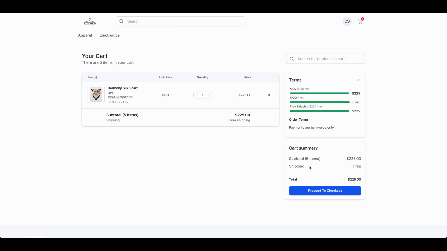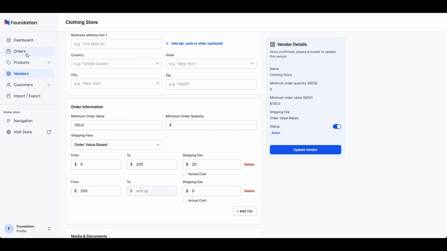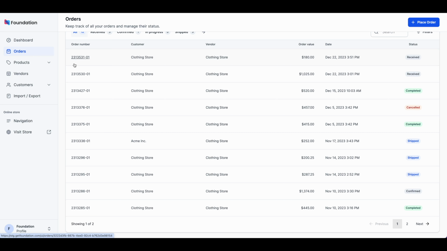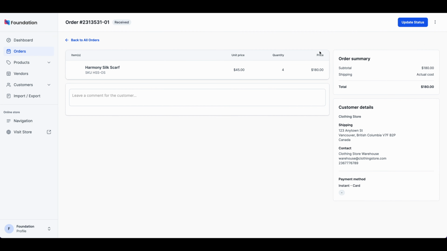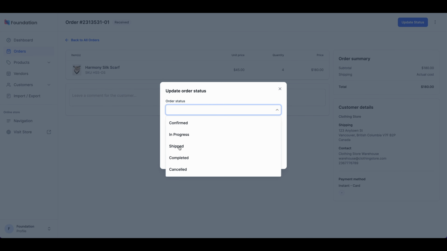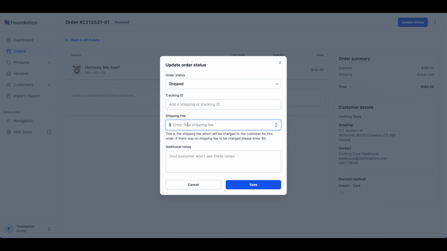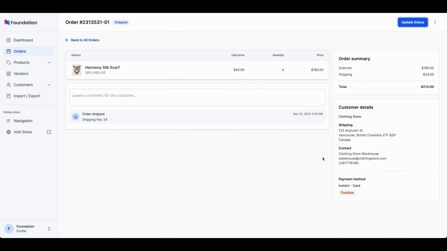If you set the shipping fee as actual shipping cost, you can update the shipping fee for an order from the Orders tab. Select the order and update the status to Shipped. Here, you can add the actual shipping cost. This will be updated on the seller portal, storefront, and invoice.